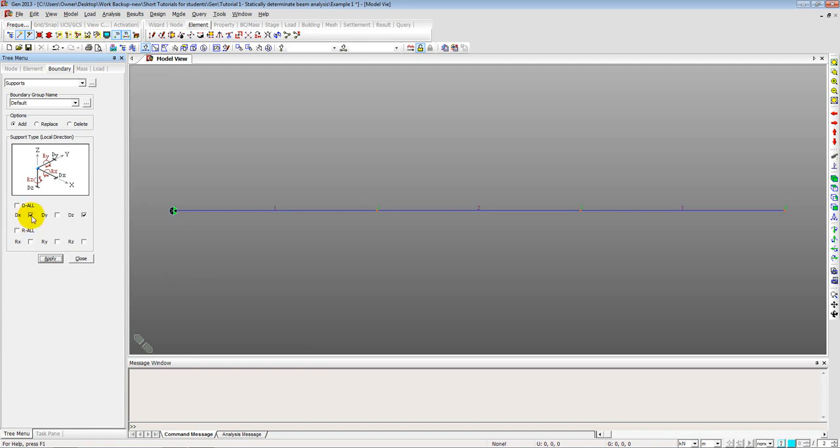So we have restrained dx and dz. All the restrained ones are shown in green. So dx is restrained, green. Dy is free because we don't need to provide any dy support as we are only doing a 2D XZ plane analysis. So the DY is automatically restrained or not considered in the analysis. And then DZ is green. Then we have RX, RY, RZ all black. So rotation is allowed for the pinned support.